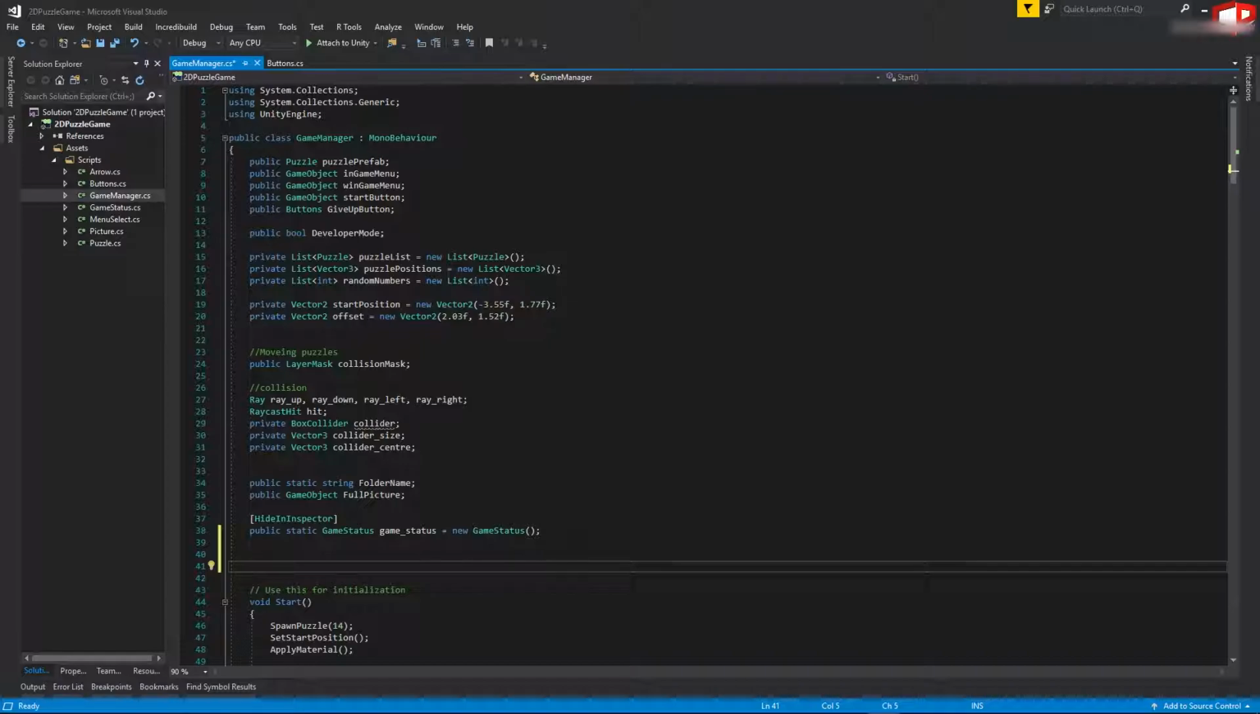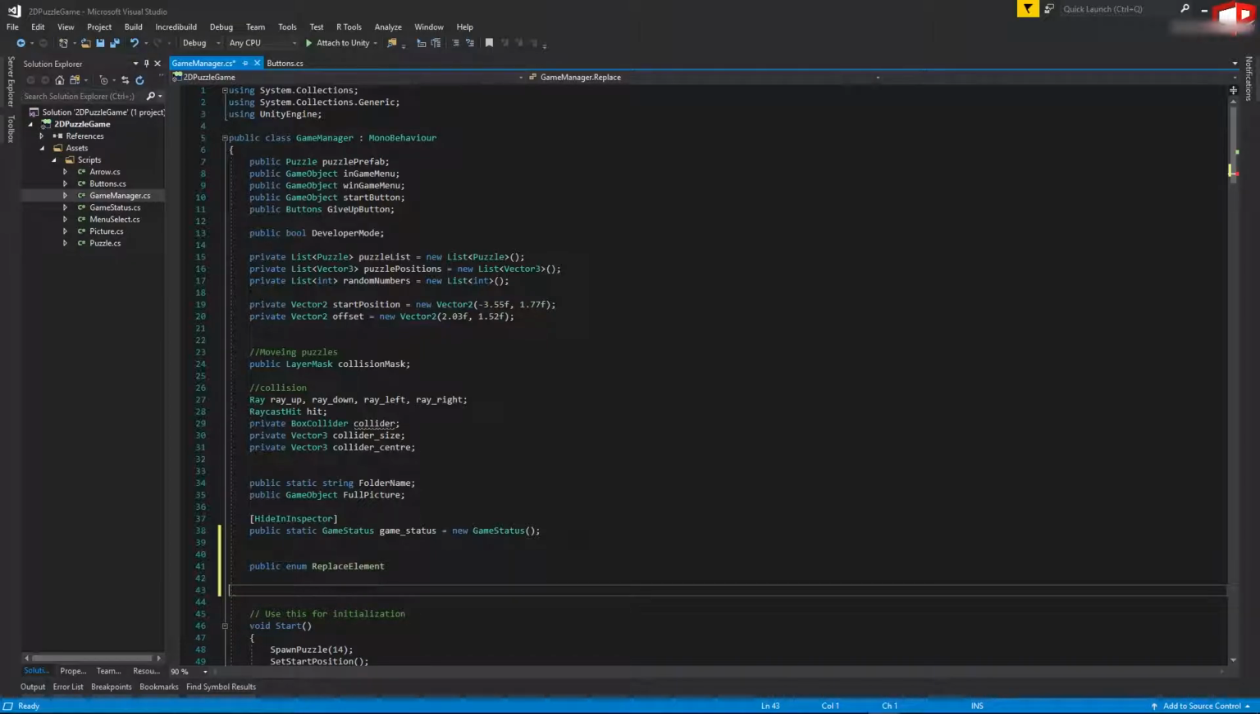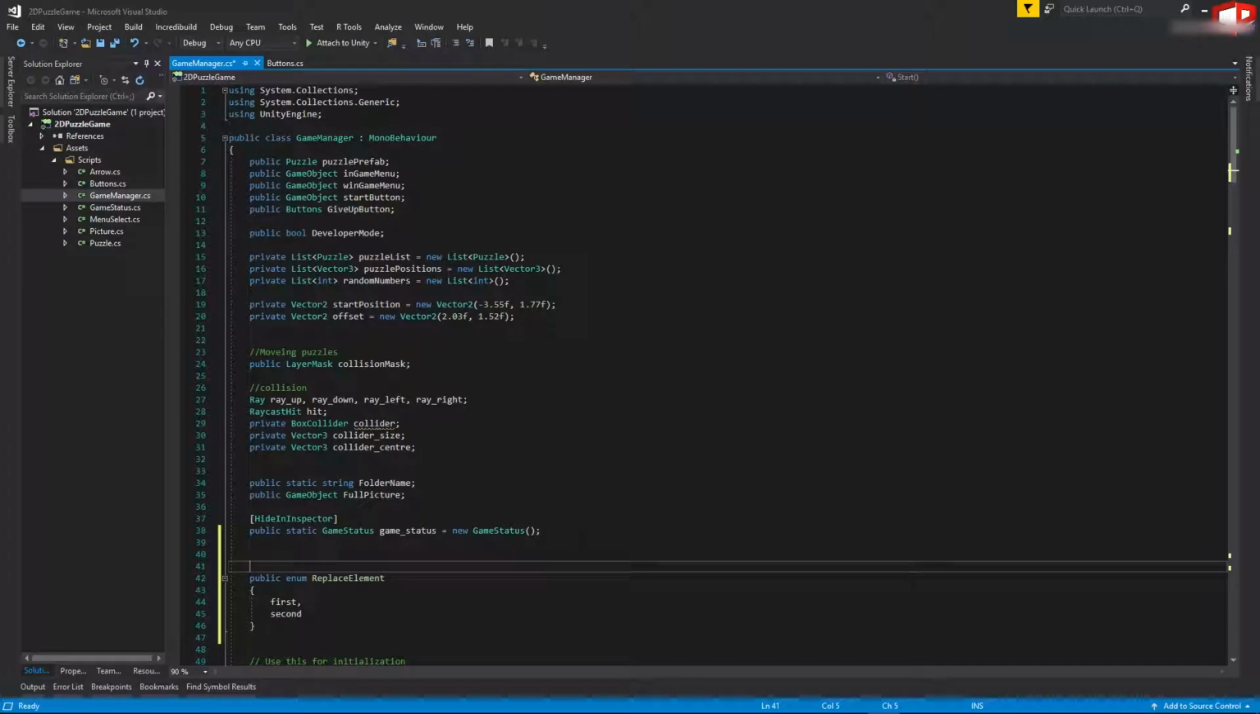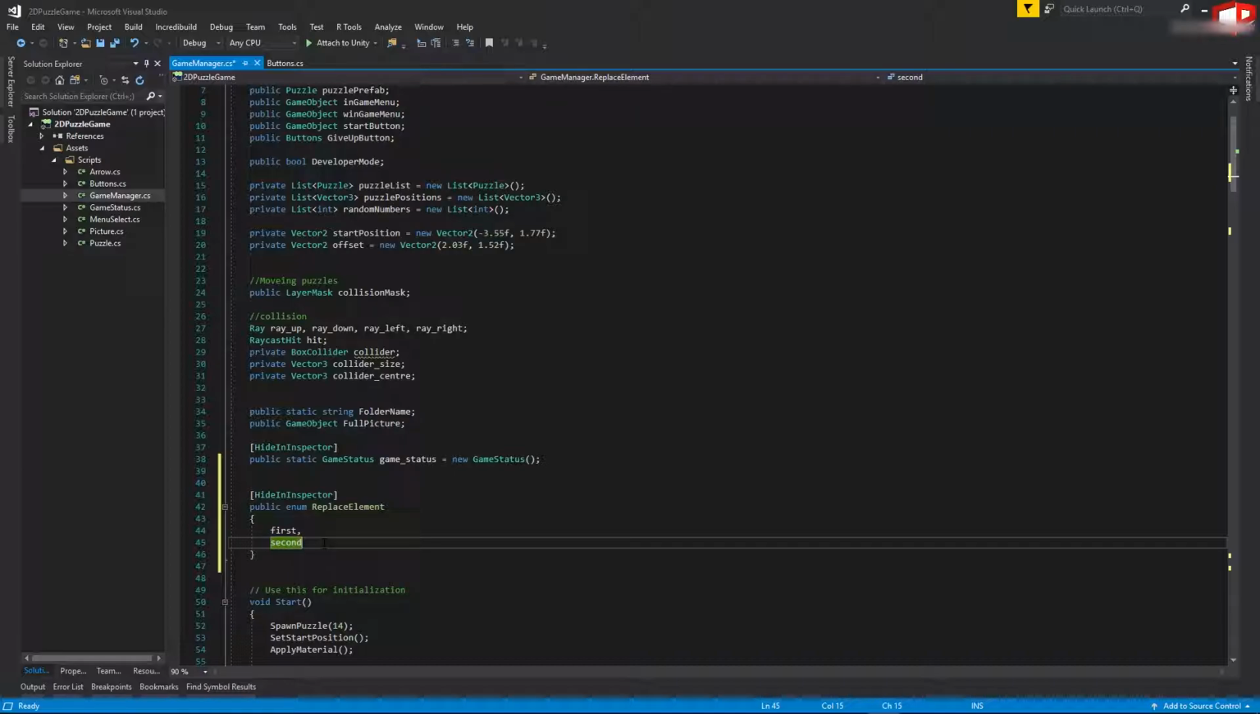We add the enum, which will indicate which puzzle we picked. Let's put public enum replace element. Okay, and then I will put the enum first, then second, and then this will have to be hidden in the inspector, as it is public and we don't want to see it inside the inspector.